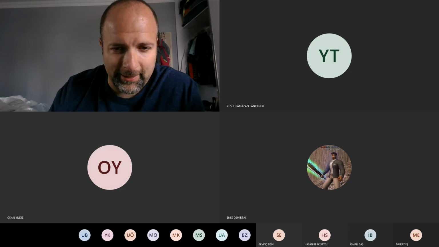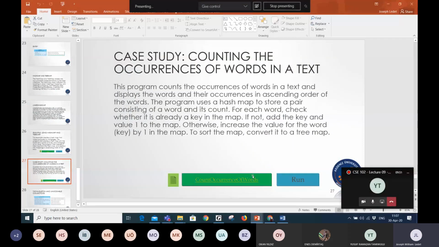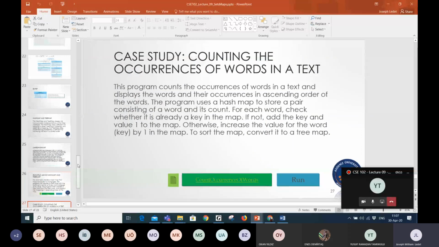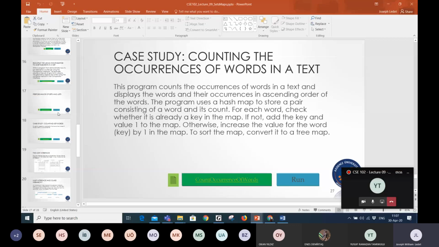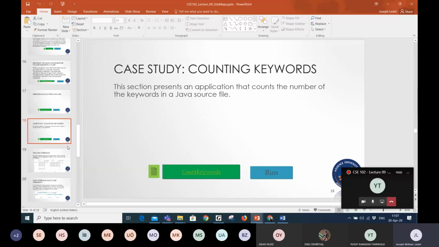So let's go ahead and I'll switch over to the slides now. Okay, let me scroll back up. Yesterday we ended on this whole performance of sets and lists, and we talked about the case study of counting keywords. Today, one of the fun examples we're going to look at is not just counting keywords in general, but, given a piece of text, counting how many times a word appears.